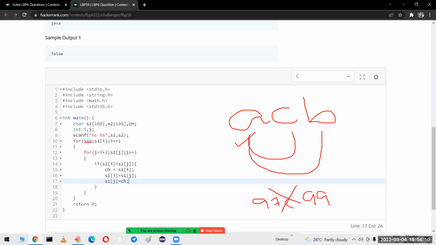A is lesser than B. Swapping won't be performed. The first character is already in sorted position. Select the second character C, whose ASCII value is 99. So it is greater than. Okay, what is the next one?